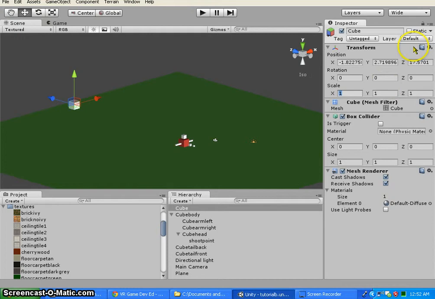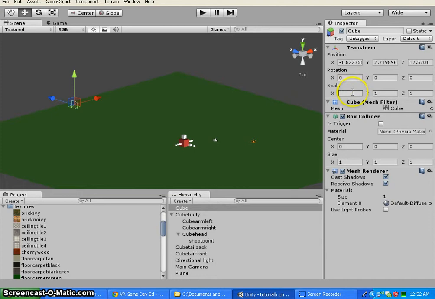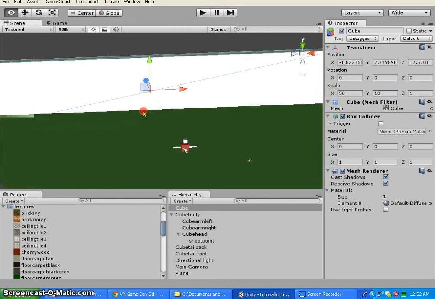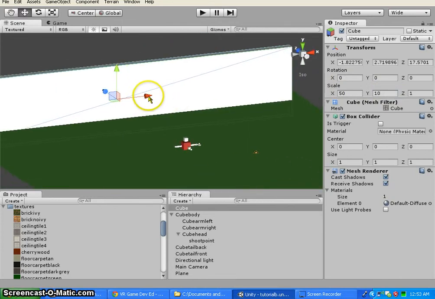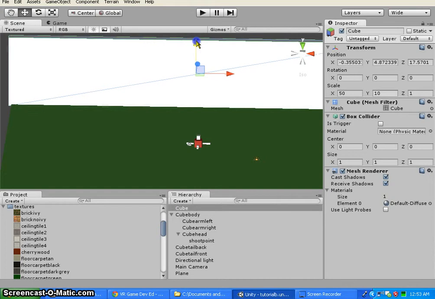So we see Z is going back. That matches the blue there, so we want to leave the Z as 1, but these will go ahead and make 10. Now let's make it 100. Nope, that's too far. Let's go ahead and make this, say, 50. Yeah, that's fine. And then height will make 10. Okay, now we have a wall there. All right, go ahead and line it up with your scene a little bit and pull it up. Okay.